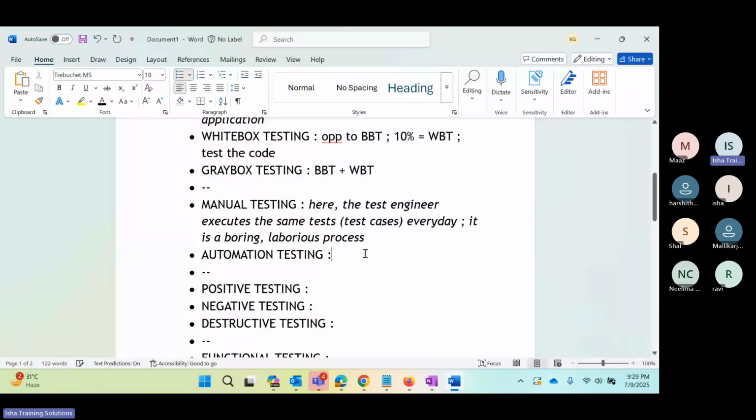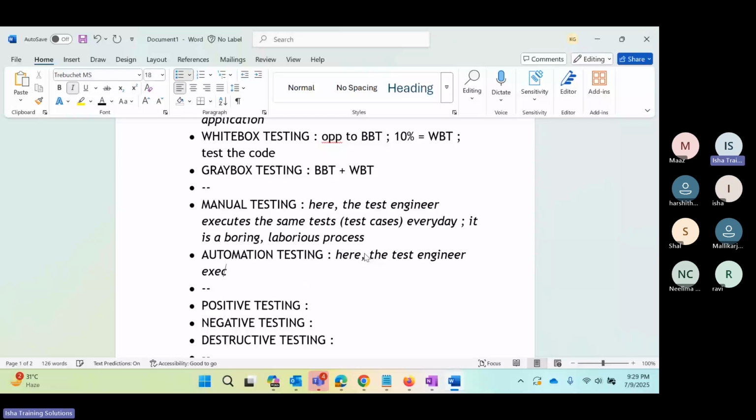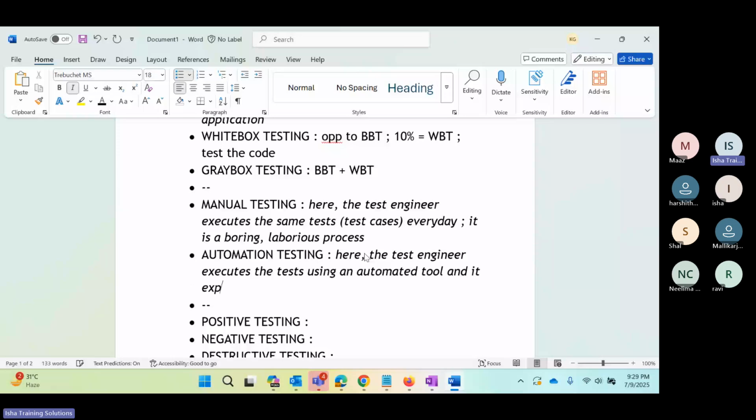When I say automation testing, here the test engineer executes the test using an automated tool, and it expedites your testing delivery, right? So if you're doing it manually, it obviously consumes more time and you have to give more time to the testing process, and customer says my delivery is getting delayed. So to expedite the delivery, you need shortcuts. You need a better productivity in place. So that's where we use automation testing.